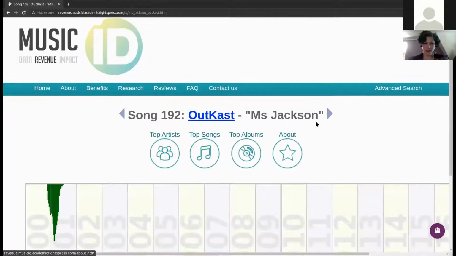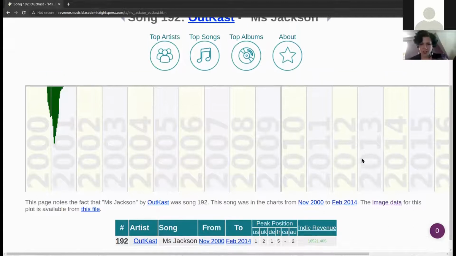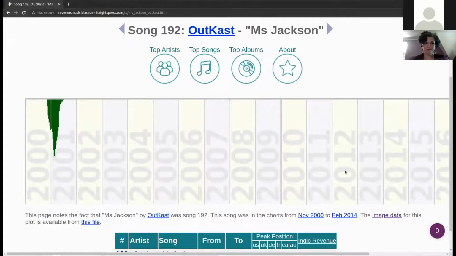So we'll go to Ms. Jackson. And again, if you want to know only the revenue history for this particular record, so here it's the single Ms. Jackson, you can download that here. So this is very good if you're doing statistics, granular analysis for the music industry, and so on.